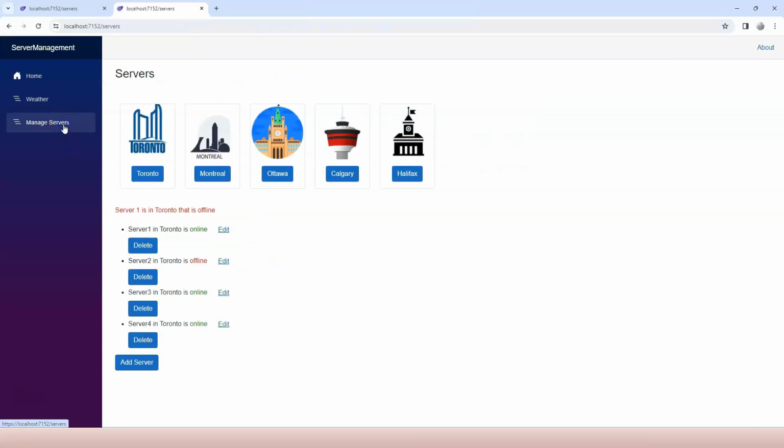All right, let's go to the manage servers page and we can see that it says server 1 is in Toronto, that is offline. So this part is from the server component. Now, what I want to do is add a button here to toggle the status. So when I click on the button, offline needs to change to online. And when I click on it again, online will change back to offline. So basically the status of the server is toggled by clicking on the button.